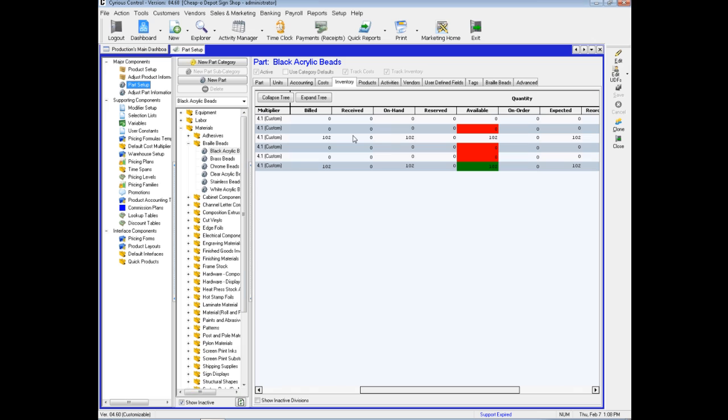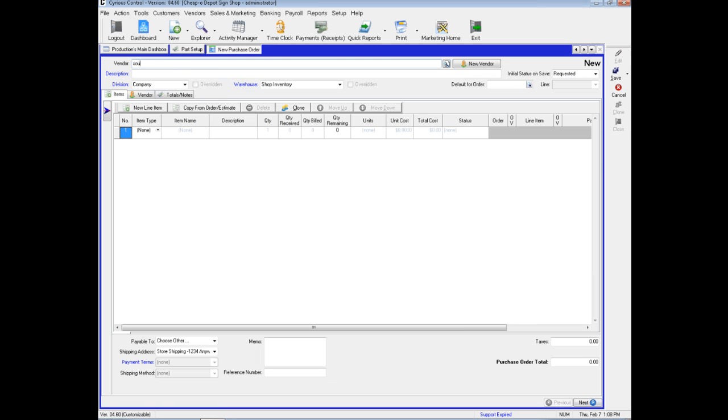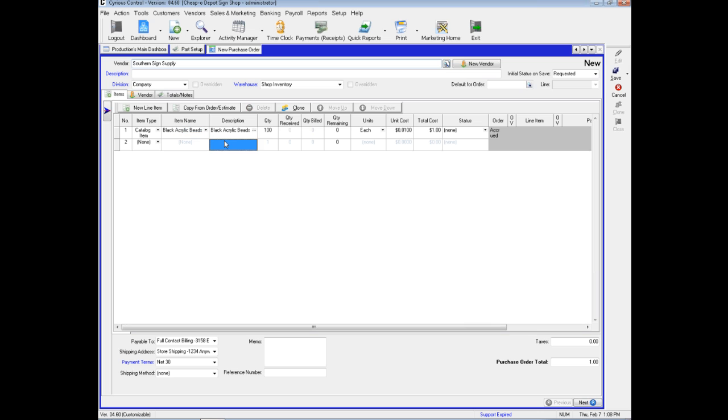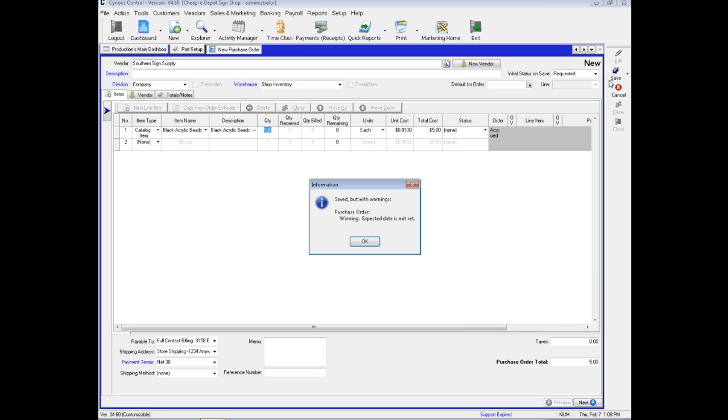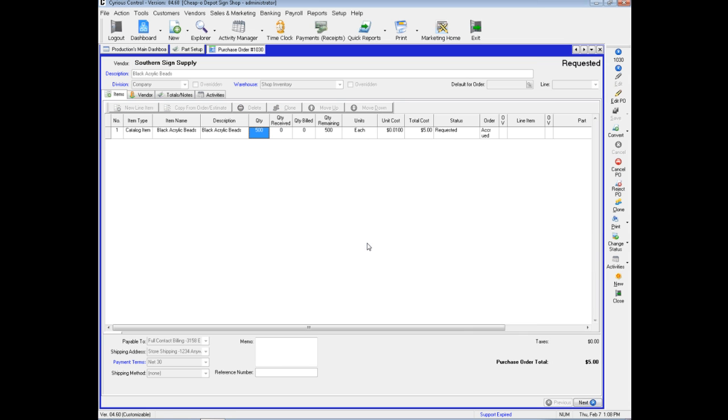So what I want to do is I want to go ahead and write up a purchase order, and I want to do an order for 500 more beads. So I'm going to do new purchase order. I'm going to type in my vendor, and my item type is going to be part, and I'm going to pull up the beads in the list here. Brings over all the information about the beads, and I'm going to go ahead and say I want to buy 500 beads. Save as purchase order, and I have my purchase order.